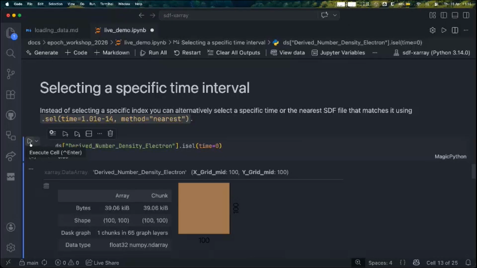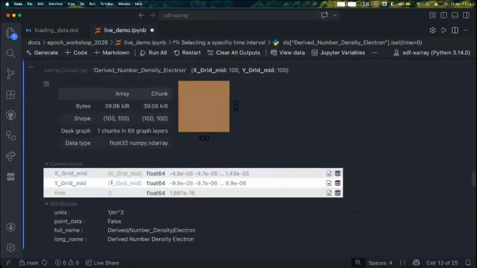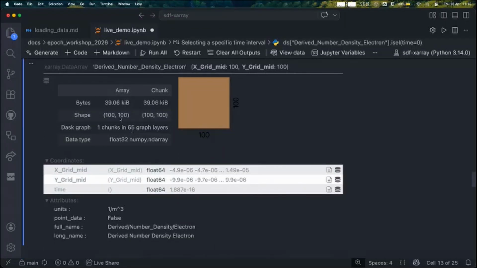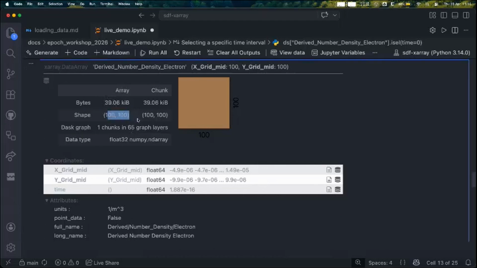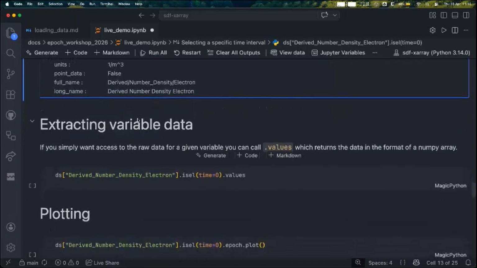You can also use the regular select method if you have a time specifically in mind, and you can use method nearest to try and find the nearest value if it can't find the exact value of time you're looking for, which is very handy. Once again, this just returns the same thing, but in this case, only 100 by 100. There's no 21 in here because we're not pulling in the time anymore, as we selected a specific time.